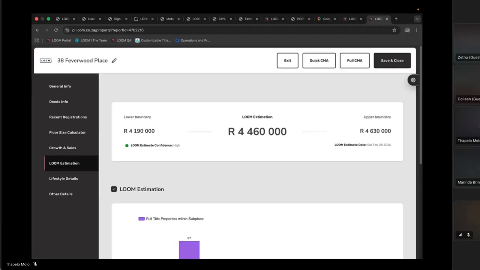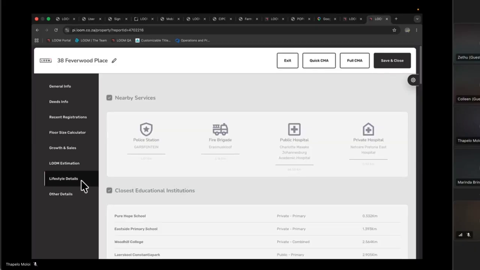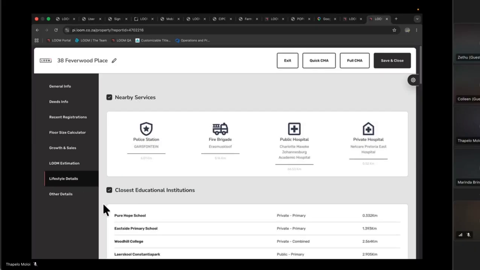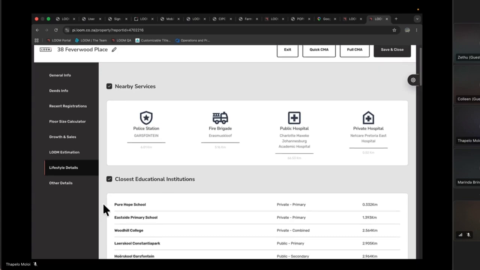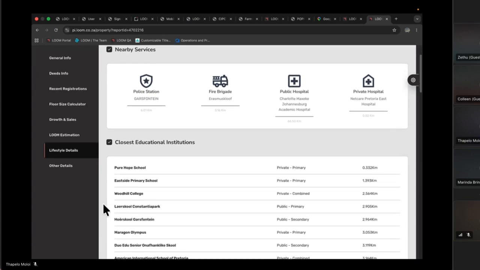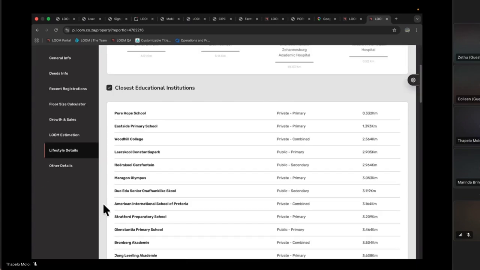So the Loom estimation is a calculation that is made by the Loom team using an actual algorithm. Again, this is an estimation based on data points that will look at external factors for this problem. Next page is then our lifestyle details page. Here we will be able to view and see any services and amenities in the area.